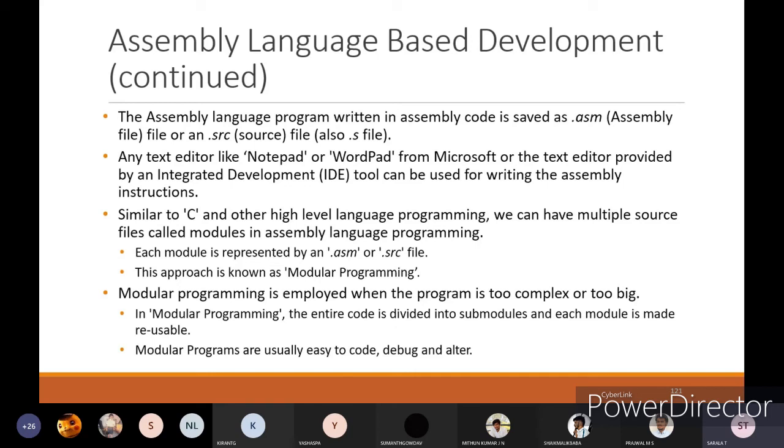In modular programming, the entire code is divided into submodules and each module is made reusable. Modular programs are usually easy to code, debug and alter. Whenever we have bigger and complex programs, you can divide the main program into smaller functions, and then you can combine them and reuse them continuously whenever you are executing the main program.